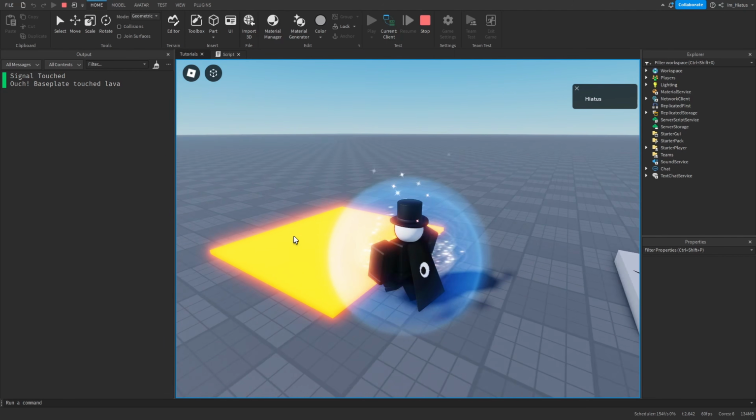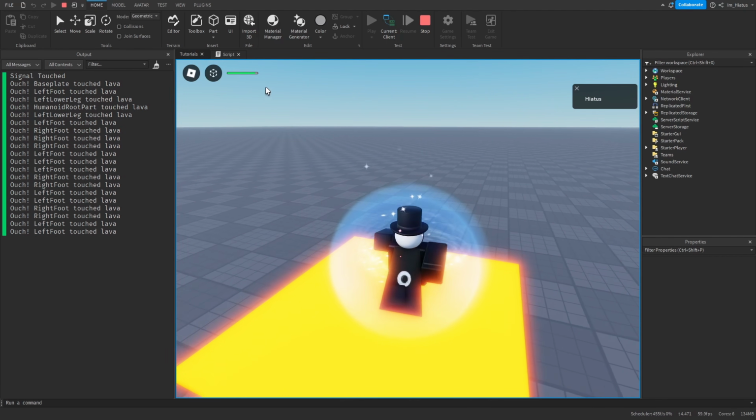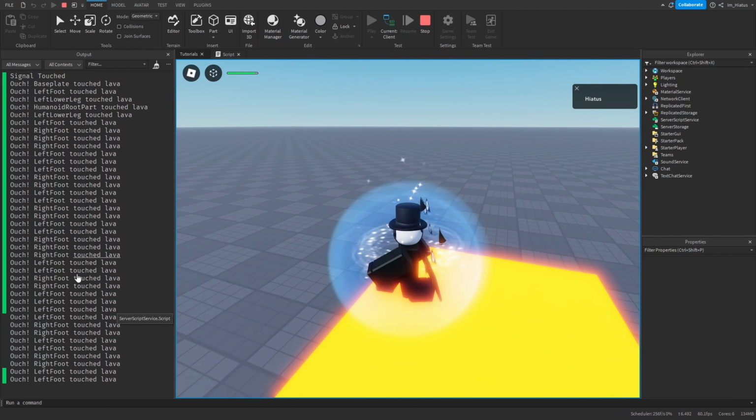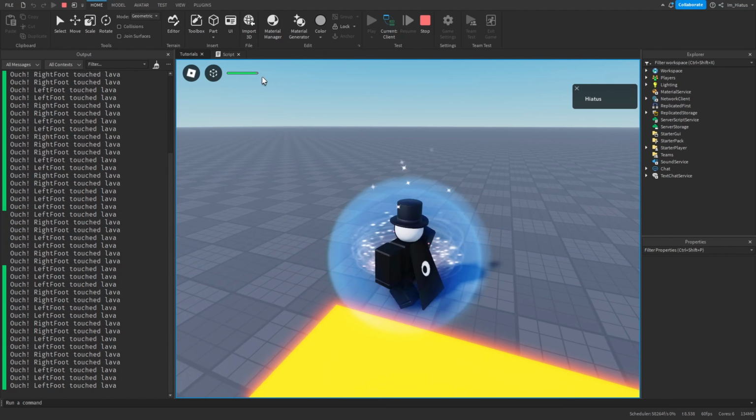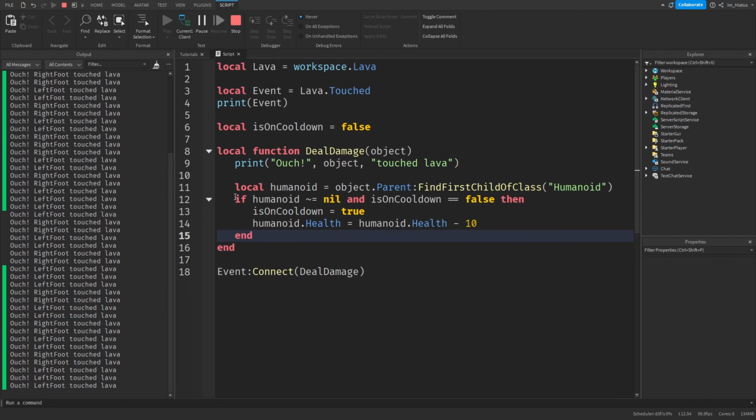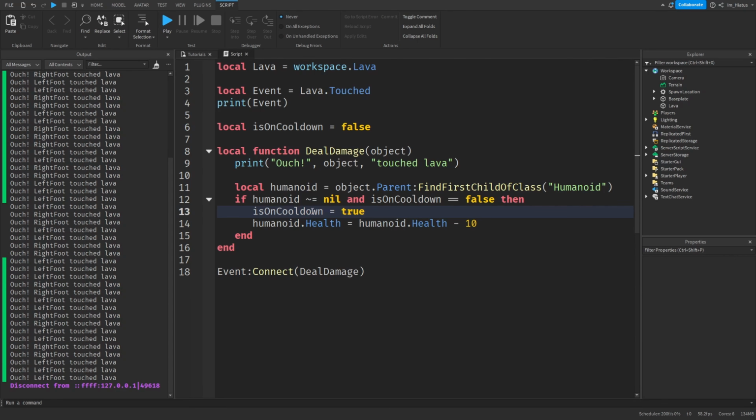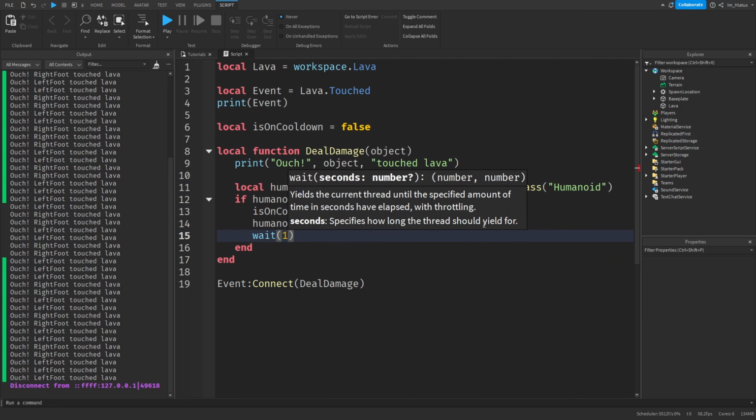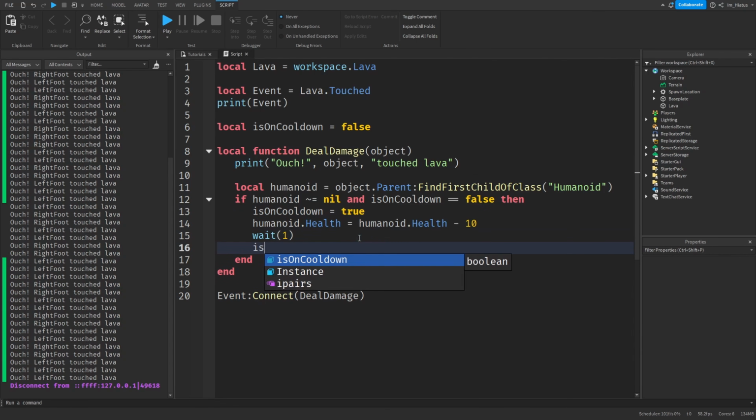And when we walk over the lava part, now it only deals damage once. And as you notice, the event still fires, but our health no longer decreases because the if statement no longer checks out. But you do need to reset the variable back to false so the function can deal damage again. We can do that after a 1 second delay. So we'll add a wait statement of 1 second and then set the isOnCooldown variable back to false.